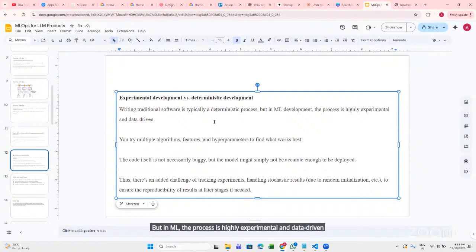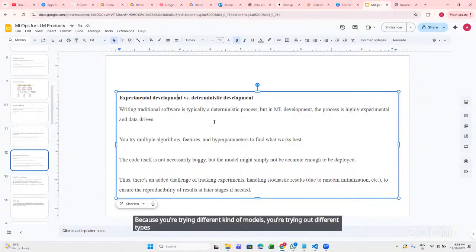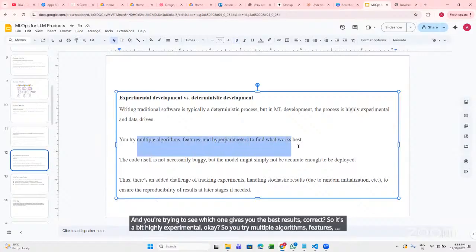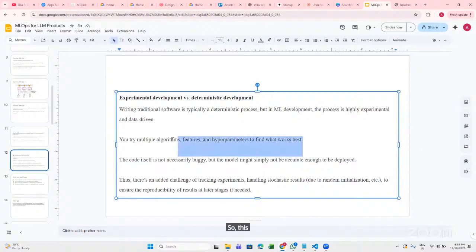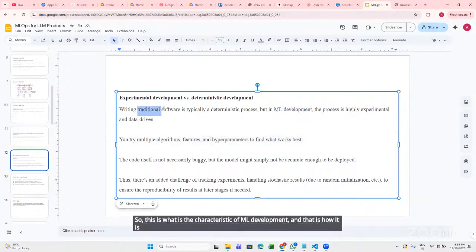Why is it? Because you're trying different kinds of models, different types of data, different types of features, and you're trying to see which one gives you the best results. Correct? So it's highly experimental. You try multiple algorithms, features, and hyperparameters to find what works best. So this is the characteristic of ML development, and that is how it is different from traditional software development.